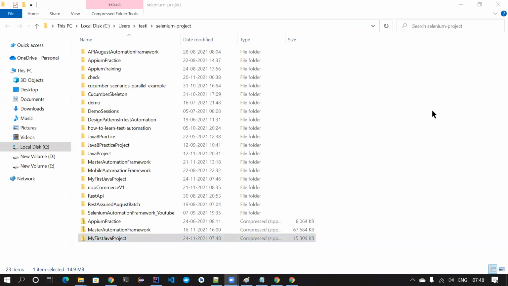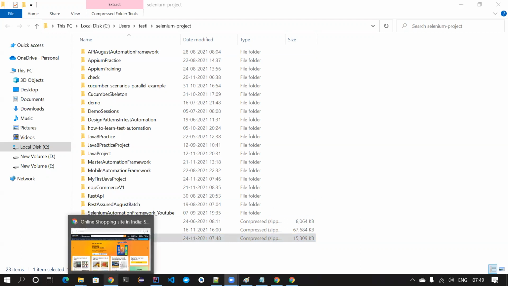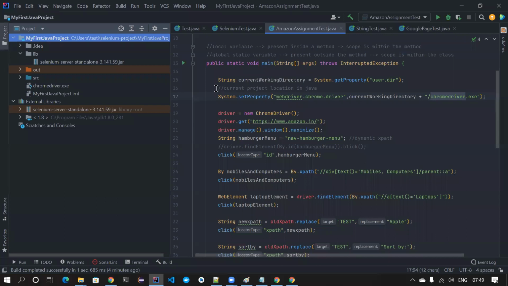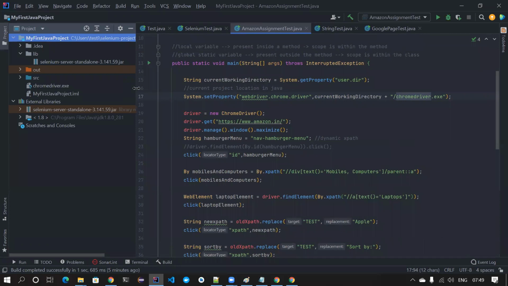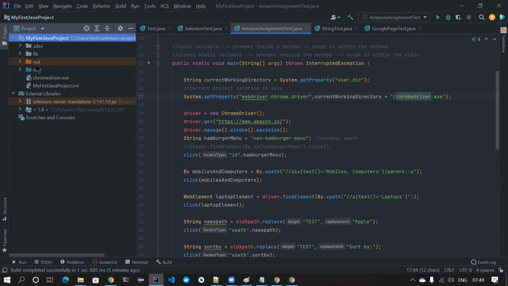Chromedriver.exe, now we are calling from user.directory, right? If the code we are pulling from Git or some source code management tool, and if it is in Jenkins or somewhere, does this work? Yeah. Because it's in the folder itself, right? From Git, you will download the entire folder, this my first Java project. The whole folder you will download. Inside the folder only the chromedriver.exe is there. Okay. From Jenkins also it will work.